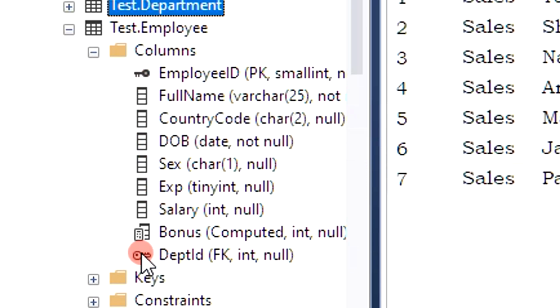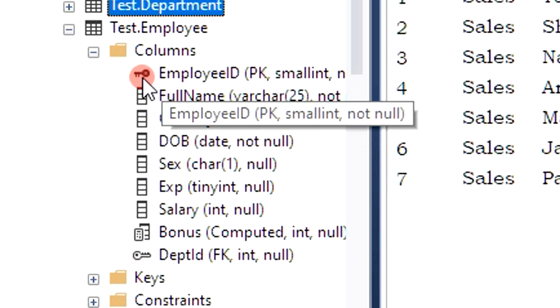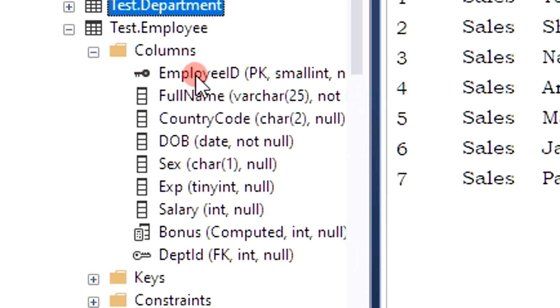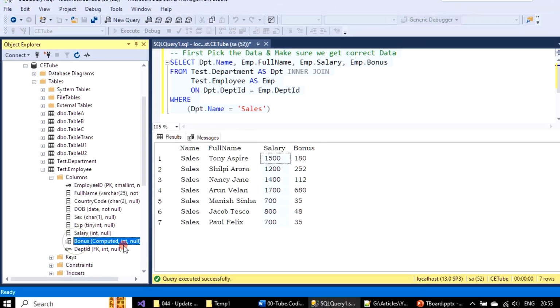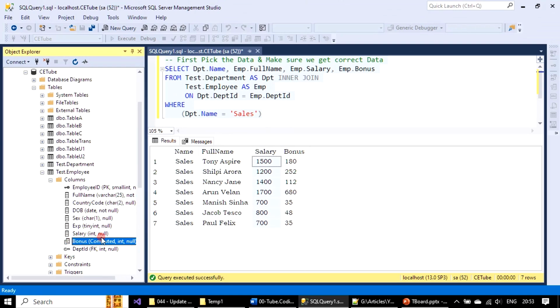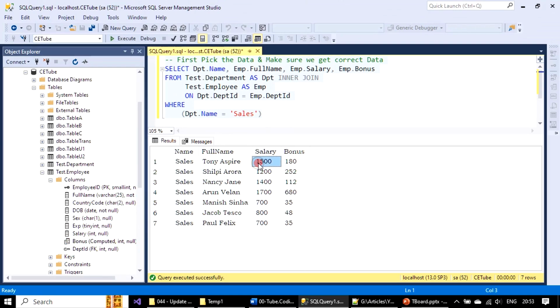This is the foreign key field. So this key icon, right? This black color key icon states that it's the primary key, and this reverse key icon shows this is a foreign key, and then this is a calculated field. So once the salary is revised based on the experience, the bonus, which is a calculated field, will get increased.